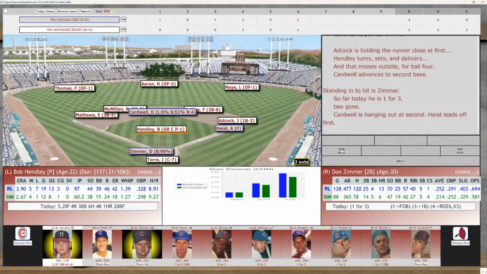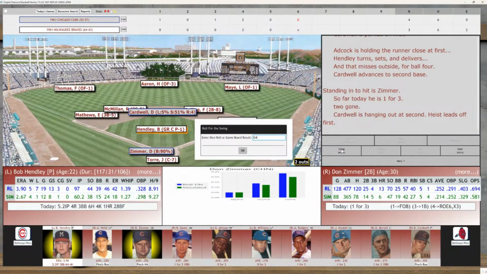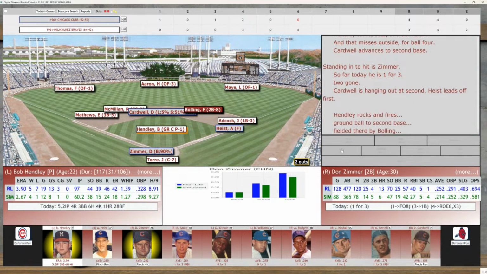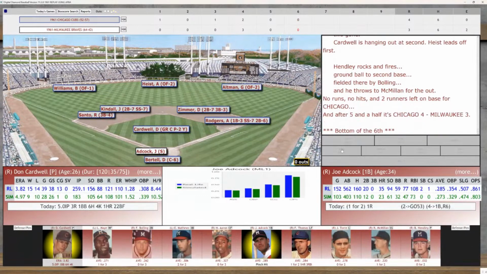So here's the pitch to Don. Can Bob get out of this mess, folks? And yes, he can. That ball is hit down to second. And Frank will go over to second, toss it to McMillan, and that'll end that inning. And the Cubs leave 2-1, and we go to the bottom of the 6th.